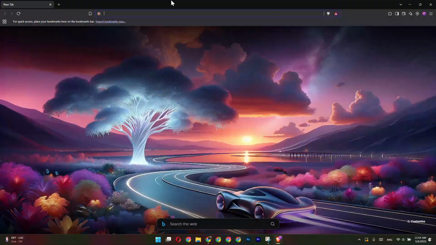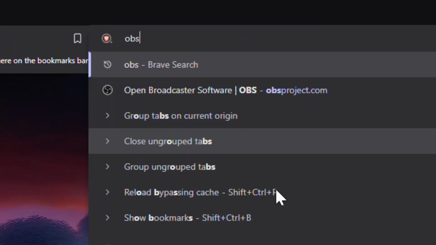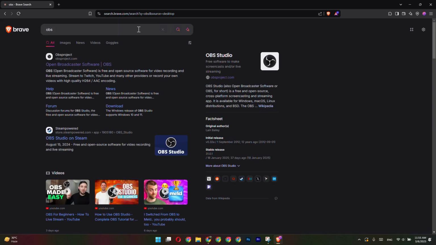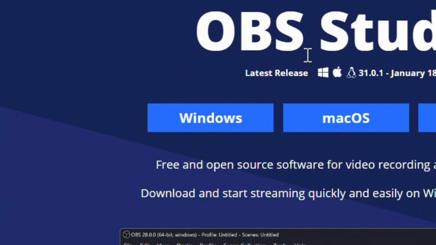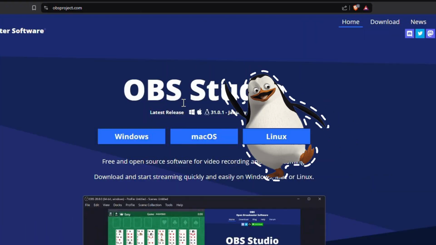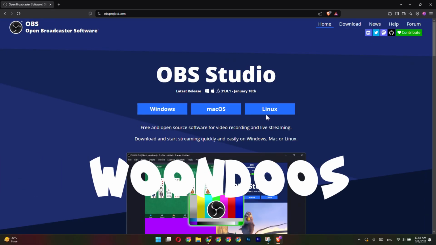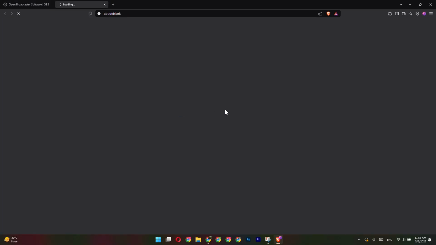First I'll go to the browser and search for OBS using a thing called a search engine. Then from this website, download the right file for your OS. Mine is Windows, so I'm downloading this one. If you're also on Windows, click on this button and it will start downloading.